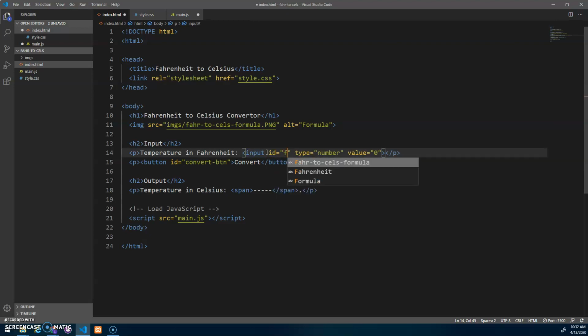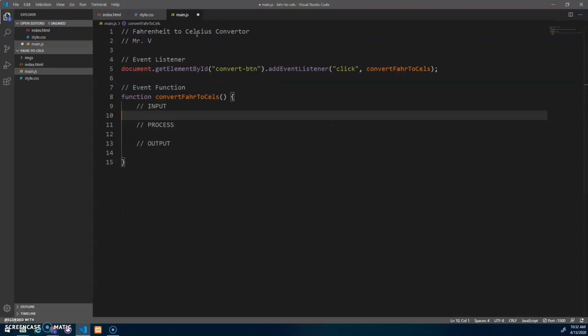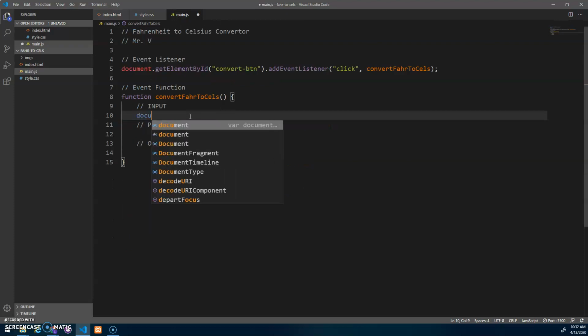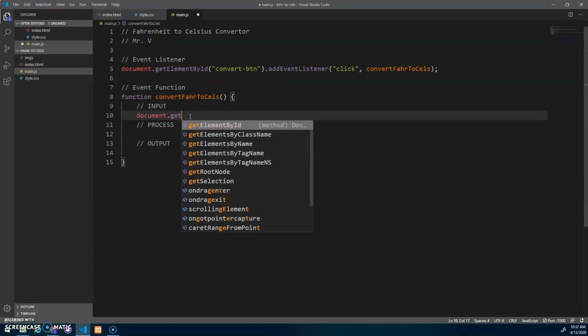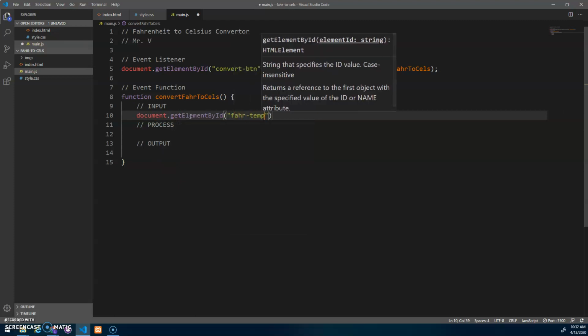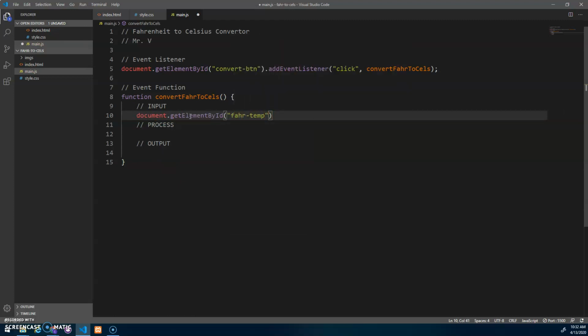So let's give this an ID. We'll give it the ID of fahrenheitTemp. So for my input, I'm going to go document.getElementById fahrenheitTemp. And now what I want to do with this element is get that input element's value. So I simply go dot value. And it always wants to do this nodeValue. If you just hit space, that'll go away. And then do the semicolon.